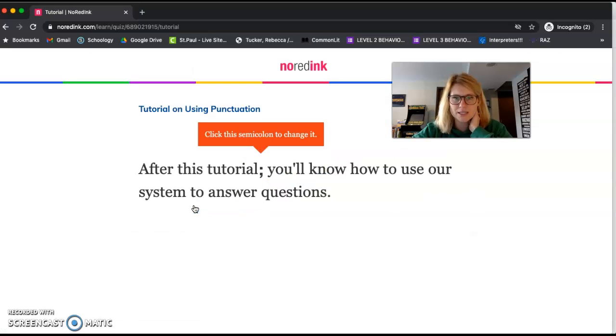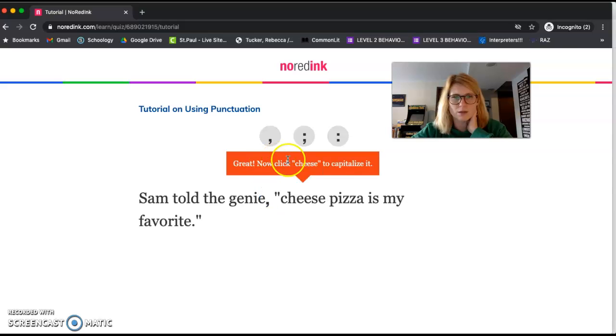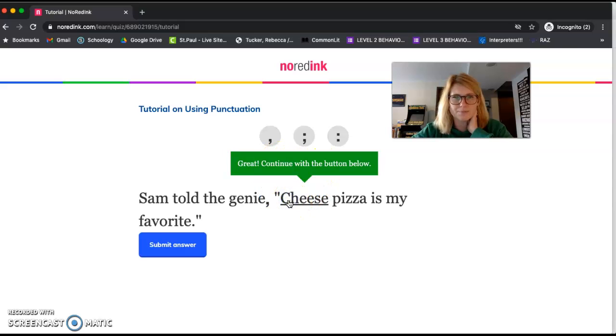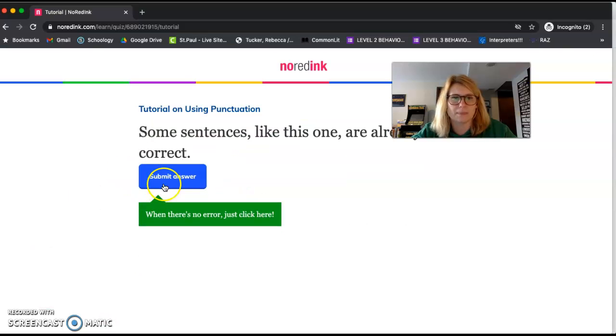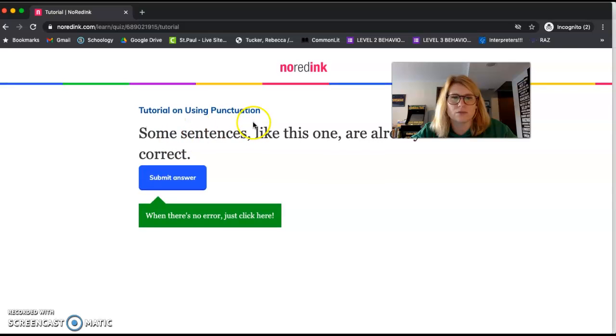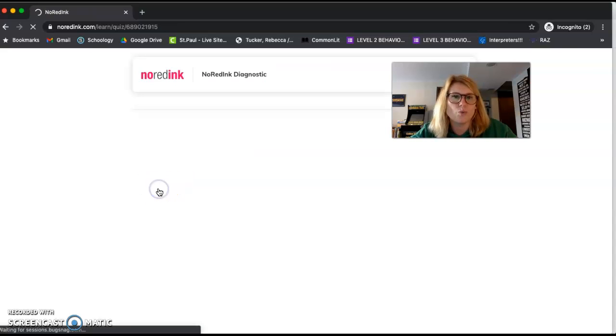So you're just going to take some time, show what you need, drag a comma. Sam told the genie, where does the comma go? Oh, okay, right here. Now click cheese to capitalize it. Okay. So it's just asking you to click on some punctuation, look at things, you can change things. You're basically taking a test and just seeing what you know. Okay, submit answer. Okay, when there's no error, just some sentences like this one are already correct. Okay, so that was a punctuation test.